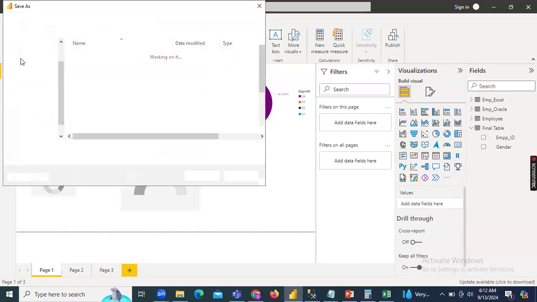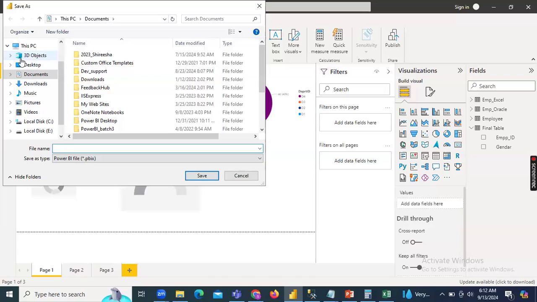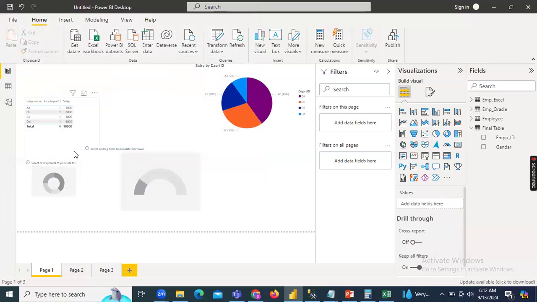In the same way, you have to save a Power BI file with a name. If you go here, you can give some name. For example, this is my project one. If you save this file, it will be saved as a .pbix file.